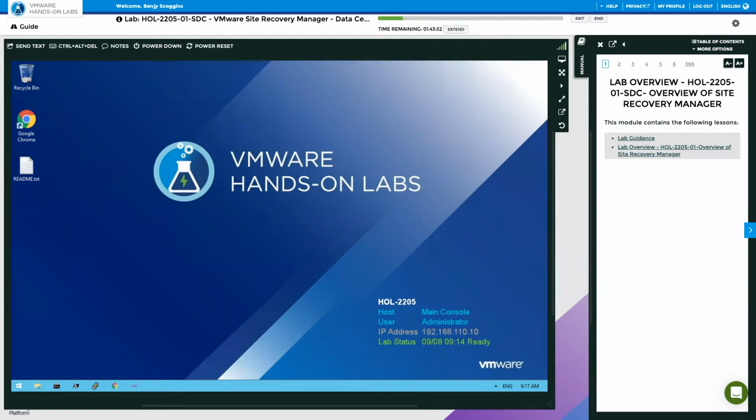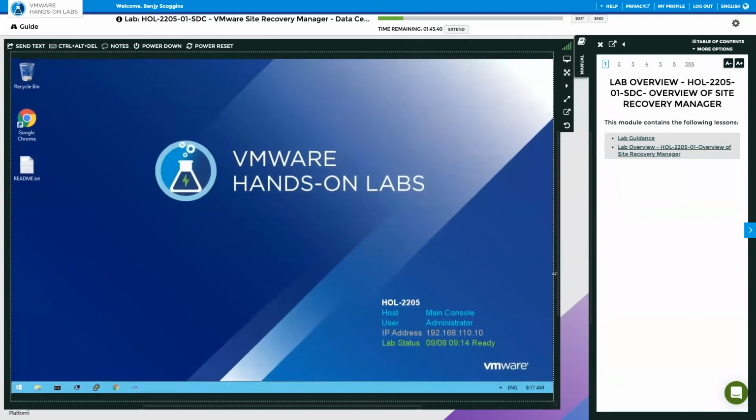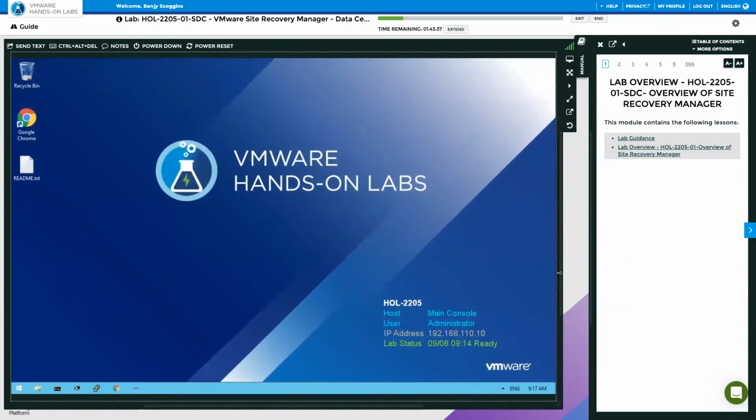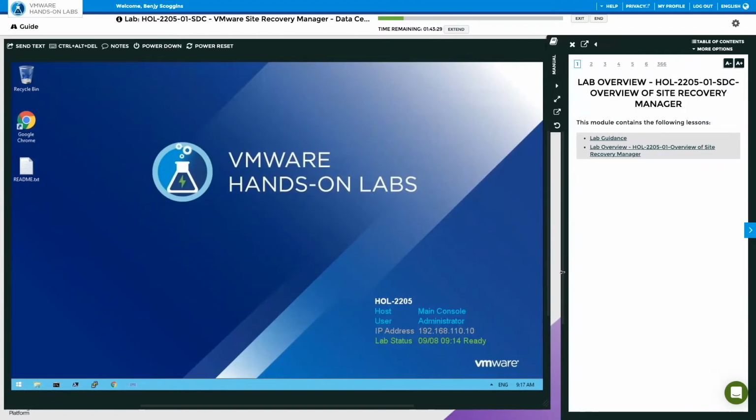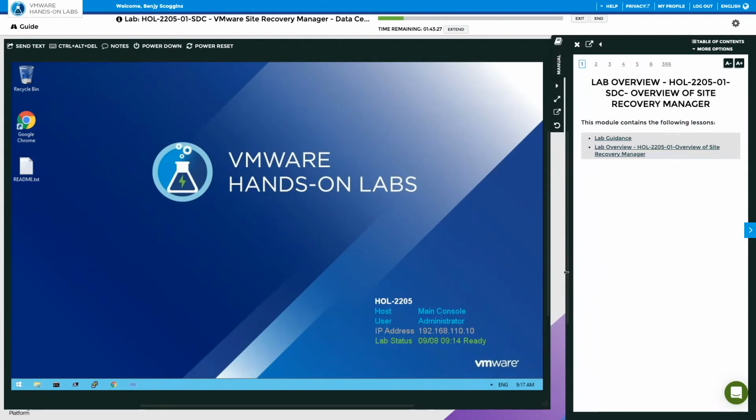So let's take a little look at the screen here and see what we have. So on the left-hand side, we have the console. If we go over to the right, we have the ability to resize by clicking and holding the mouse. We can resize the console to whatever best fits your screen. On the left-hand side, we have the manual, and we can do the same thing. So feel free to drag those to whatever looks the best for you visually.